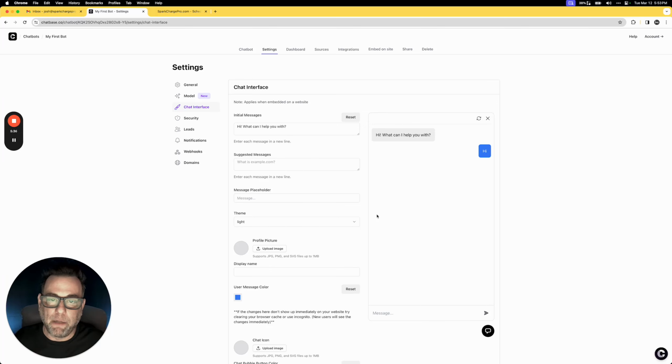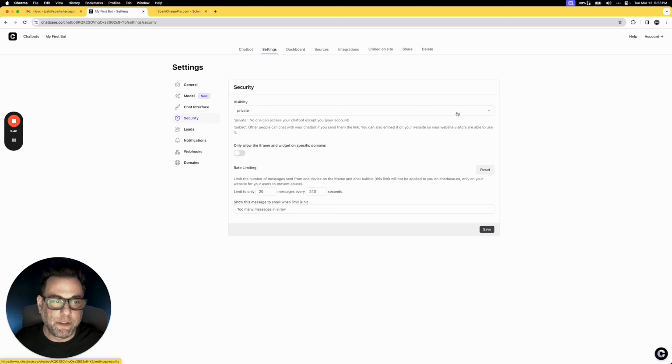I'm not going to do that right now, but you can totally play with this and you'll see the changes in real time. Security: right now this is a private bot. No one can see it. Once I embed it on a website, which is how you'll distribute this thing, it becomes public. All right, so that's what this setting is.